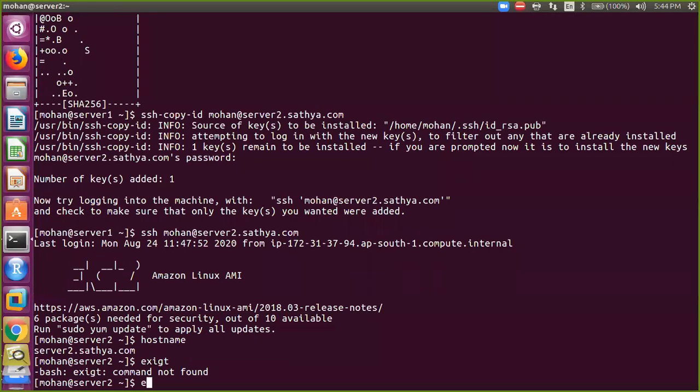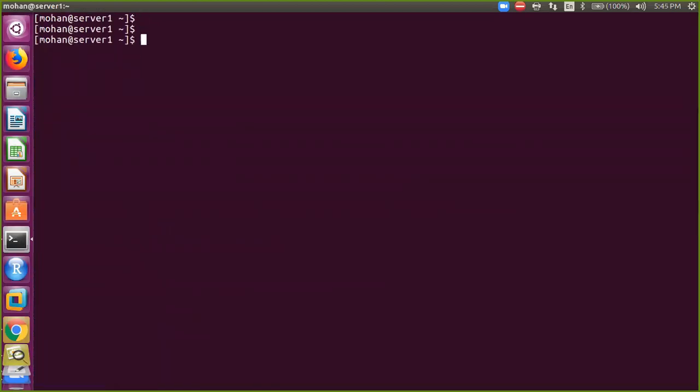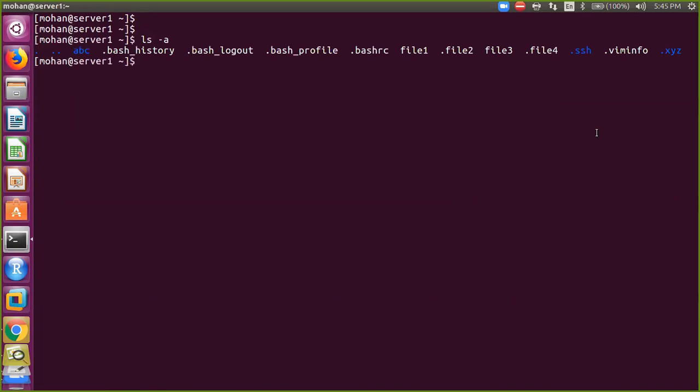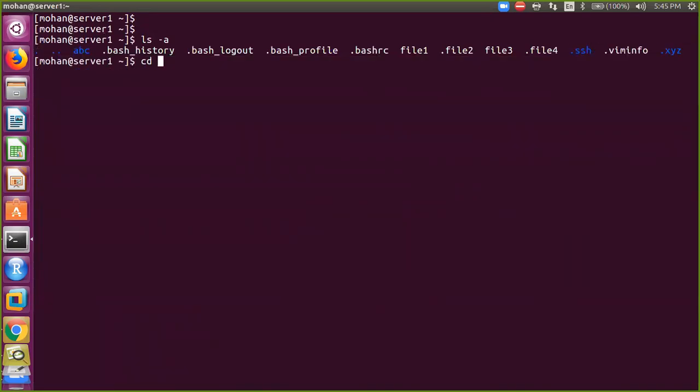As I said, on server 1 it will create one hidden directory. How to see it? ls -a. Here you will find the hidden directory with the name .ssh. Let me go ahead and see .ssh. Say ls. Observe, sir, here we find these two files: id_rsa and id_rsa.pub. So id_rsa.pub is the public key.